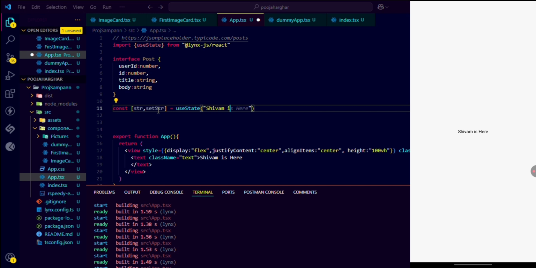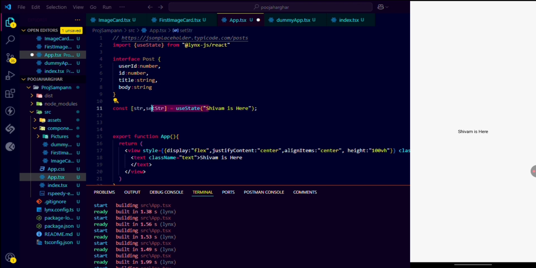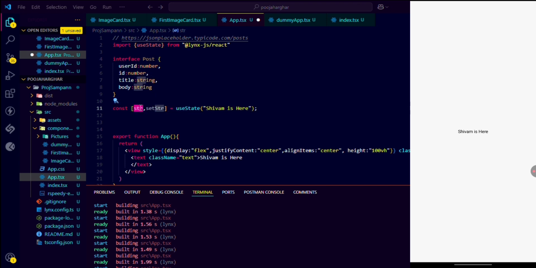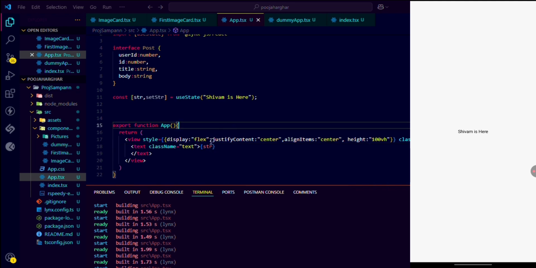Okay, Shivam is here. Now we are good to go. There you can see I have two things: one is the variable which holds the value, and the other one is setStr, which is the function which changes this value. We have useState where the initial value of str will be "Shivam is here". Do I have any changes here? No, because the values are same.